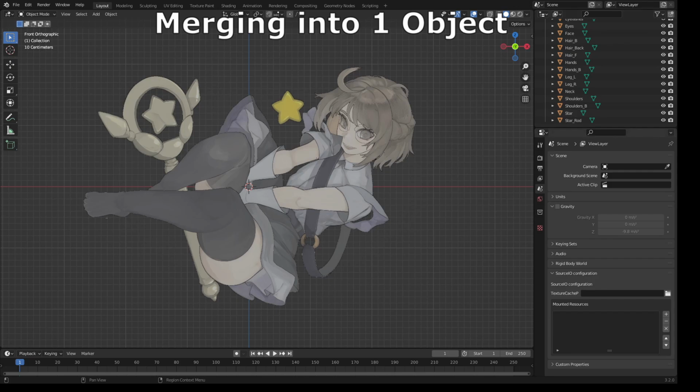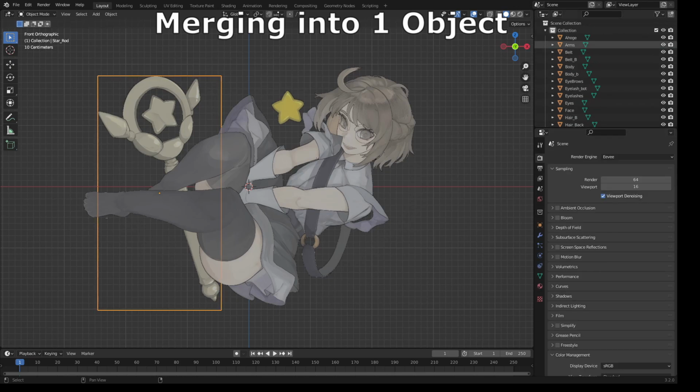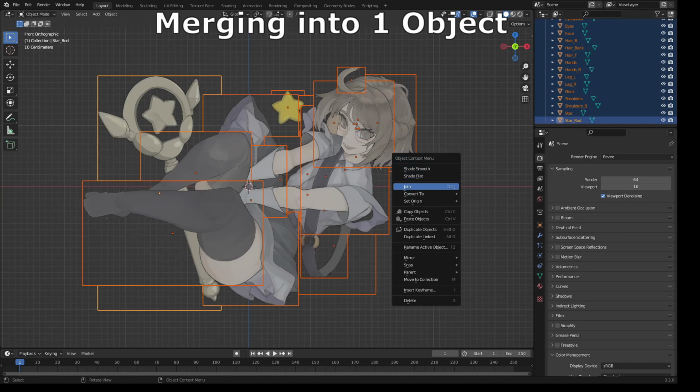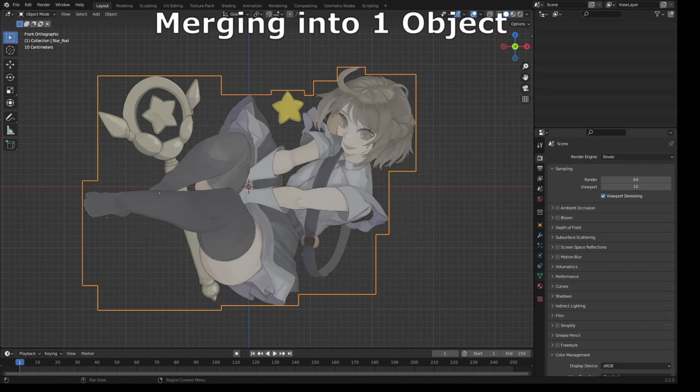Merging object. It's easier than assigning a new UV map to each individual object. It doesn't remove the materials assigned to each object before it's merged.